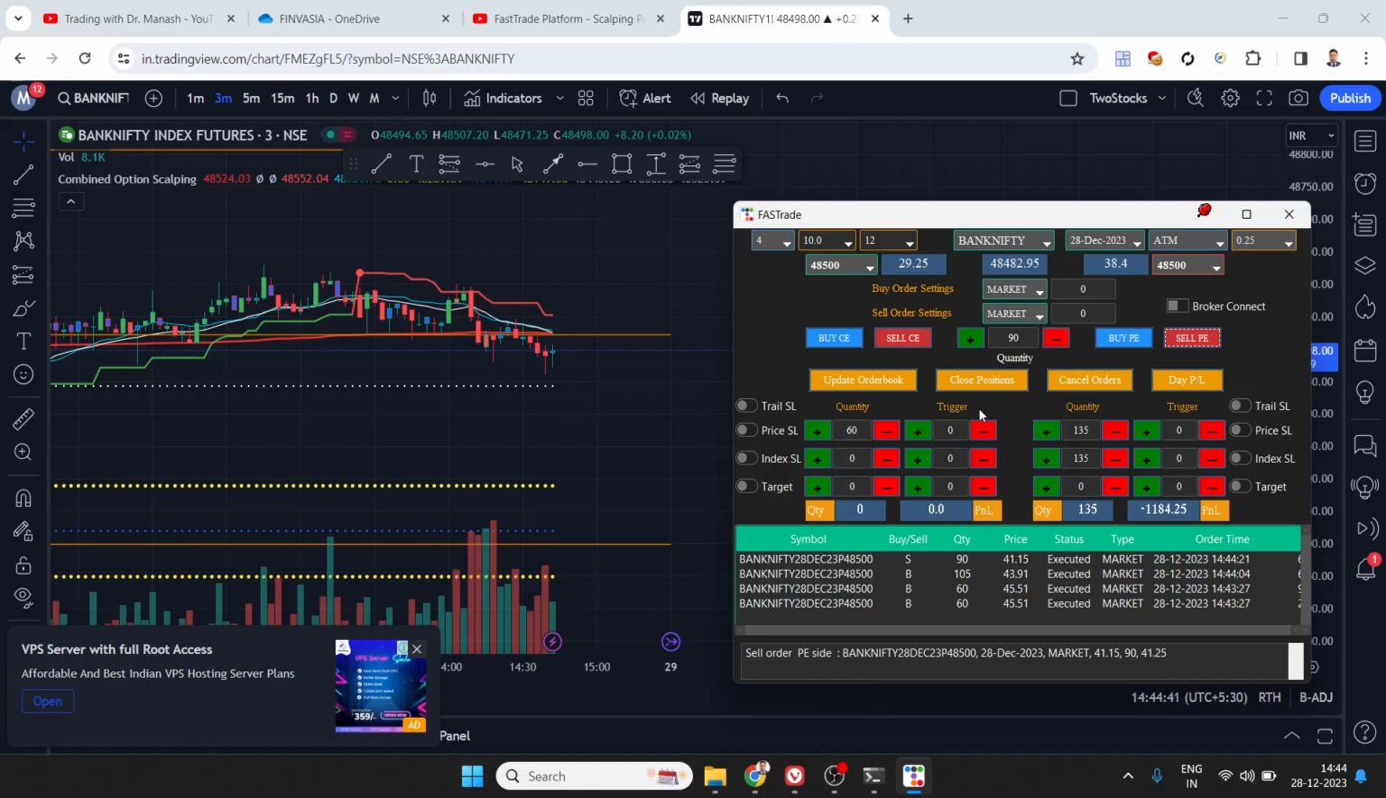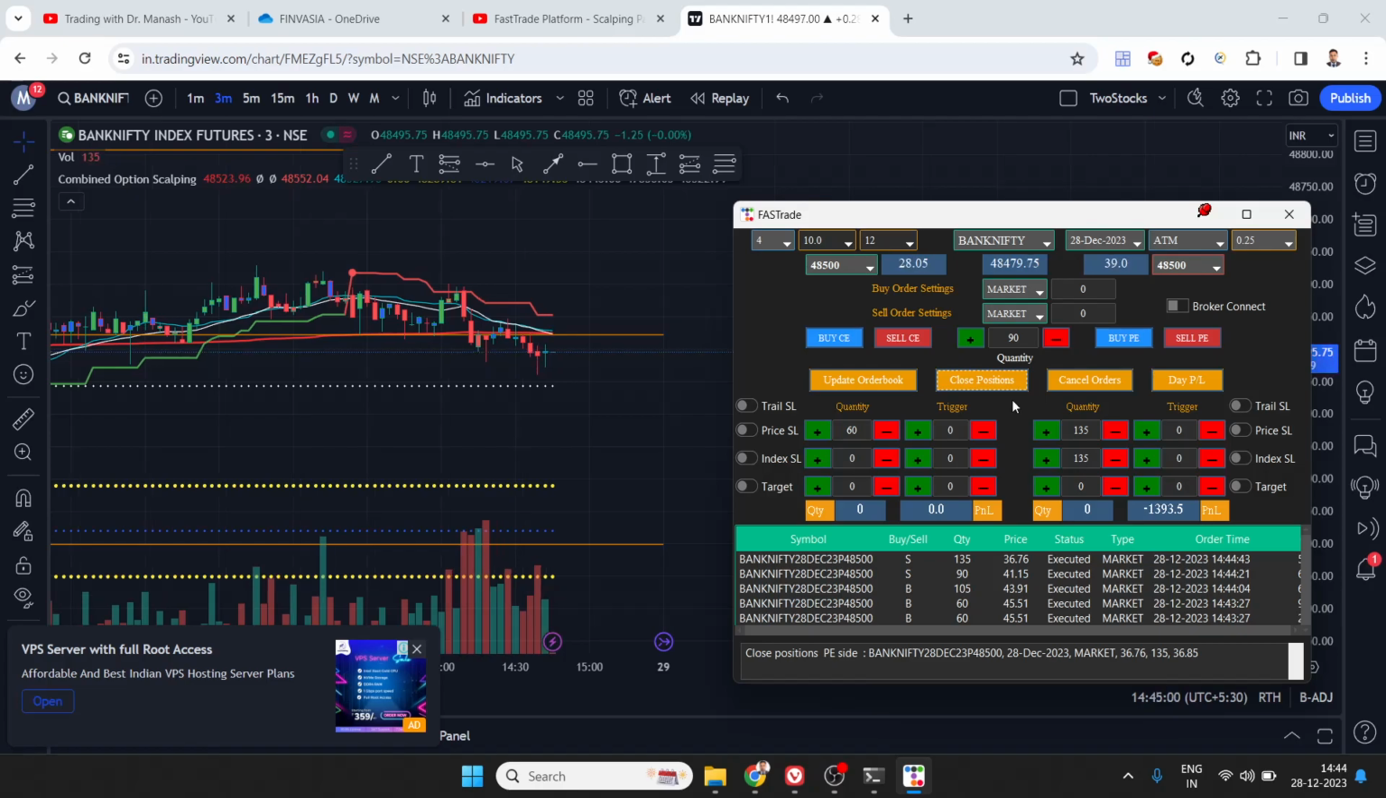But you have an even cooler feature for that. You can simply click on close positions. Once you do that, see, it automatically closes all the 135 positions by creating a sell order. So this is very useful when you have, let's say, a lot of positions open, and then you click on close positions and all those remaining buy positions get closed by automatic sell orders.